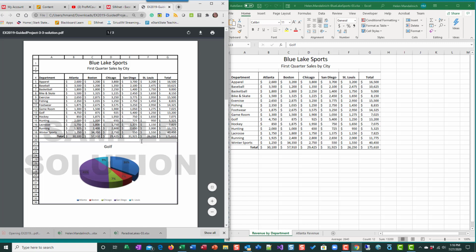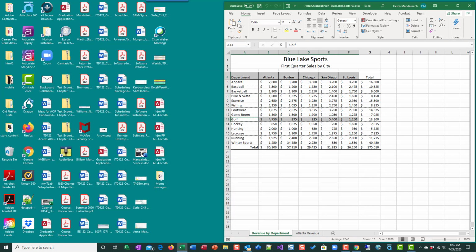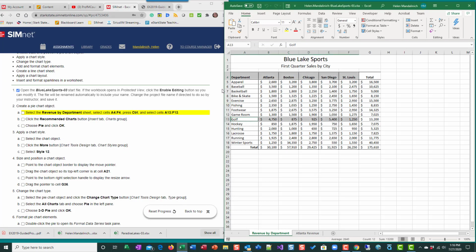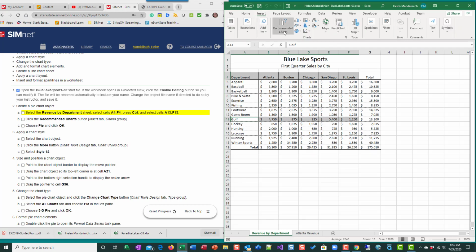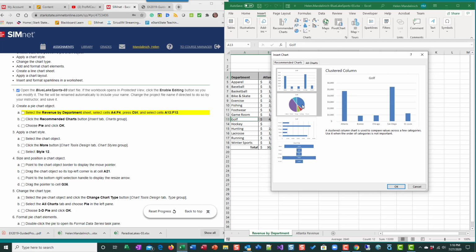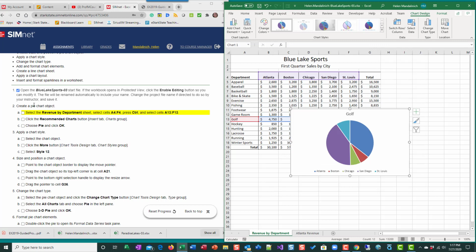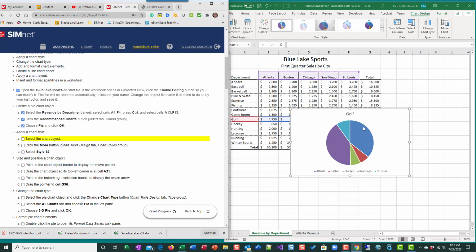Okay, so let me just pull this up. So I'm validating the data, and look, it says Golf. So we know that we're doing the correct thing. So I have the department and I have Golf. I'm going to go to Insert, Recommended Charts. It has a pie chart. I'm going to click on pie chart, and there it is. So I have created the pie chart that shows the sales for the Golf department by location, by city.